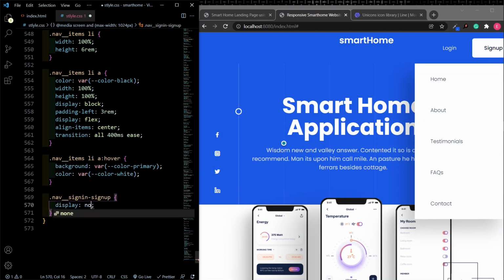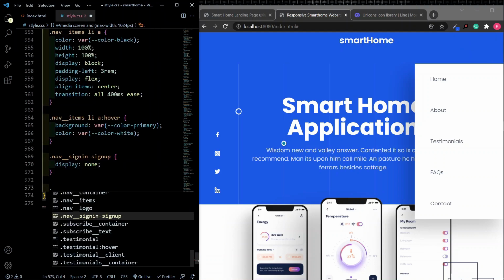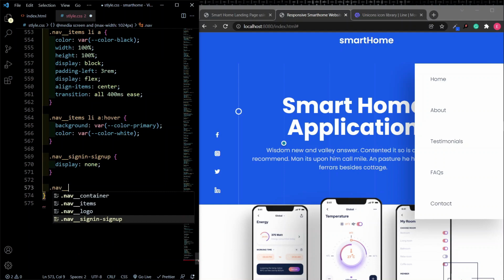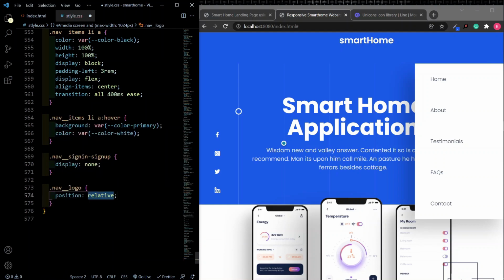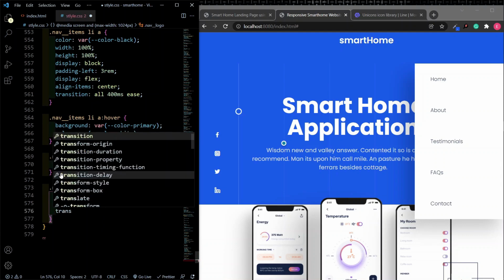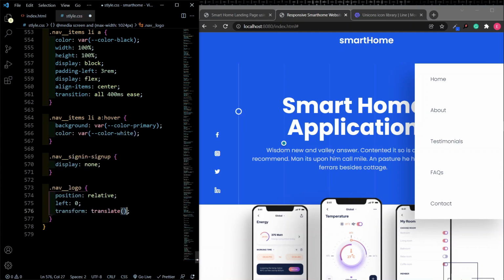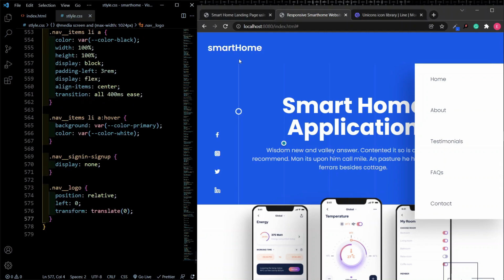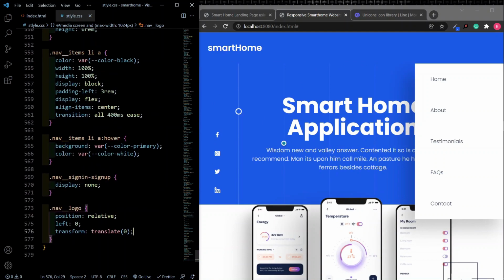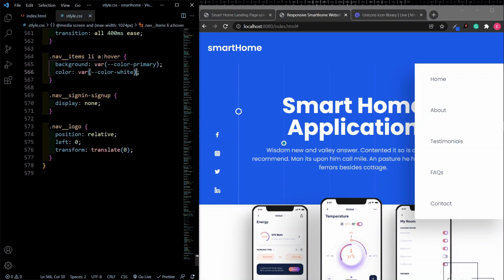We don't need them here, so we are going to display them none. Now let me actually target the logo. So nav logo, I'm going to position that relative. It's going to be 0 from the left, and then I'm going to translate 0. And for anyone who did not watch part 1, this may be confusing, especially with the variables that we are using here, but if you don't understand, please check out part 1 to follow along.